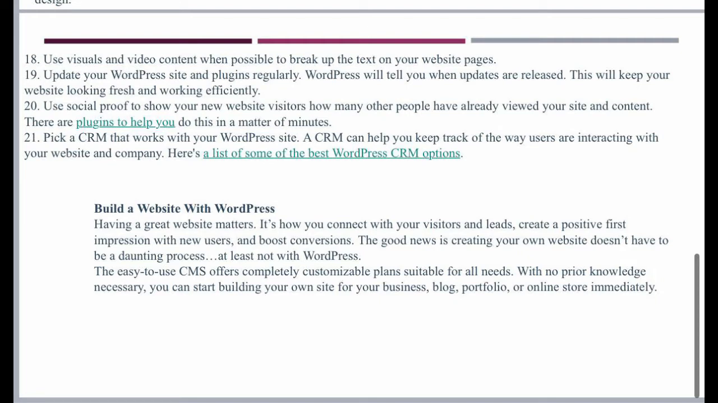20. Use social proof to show your new website visitors how many other people have already visited your site and content. There are plugins to help you with that. 21. Pick a CRM that works with your WordPress site. A CRM can help you track how users are interacting with your website and company. Here's a list of some of the best WordPress CRMs.